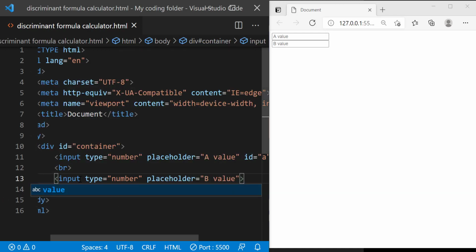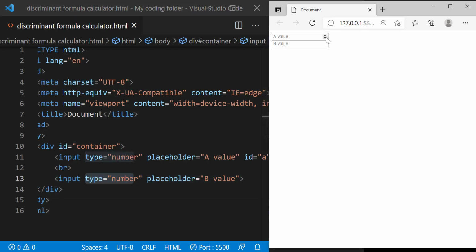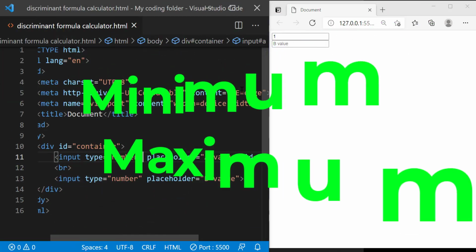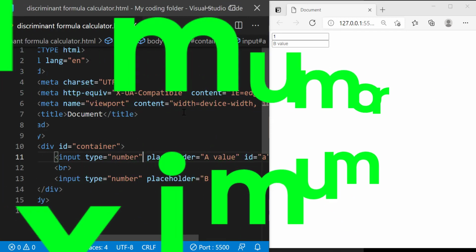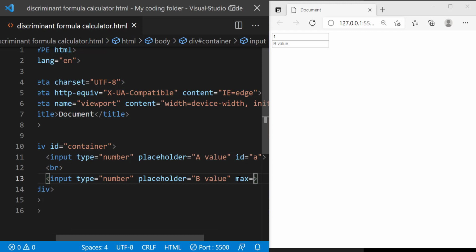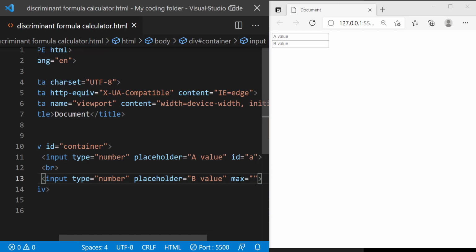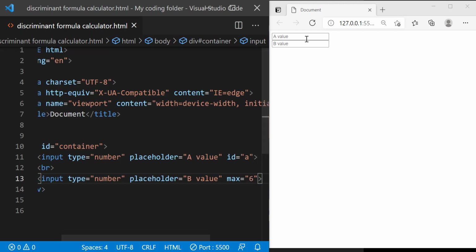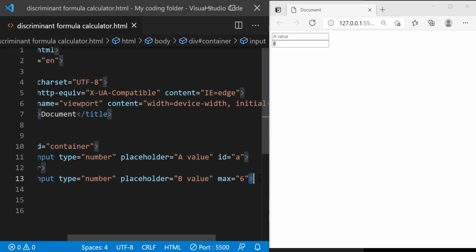And the reason why I'm giving it a type of number is because it'll give it these arrows which will allow us to increase or decrease our numbers. And we can even give it a minimum and a maximum value so that we won't go over or below a certain value. So you can do that as well. Just type max and then set up quotes, and then you can type in your max value like 6. So now if I try going to my second input right here and going above 6, it will not let me because it's going to stop at 6. So you can try doing that if you want to. That's just a cool HTML trick you may want to keep in your toolbox.